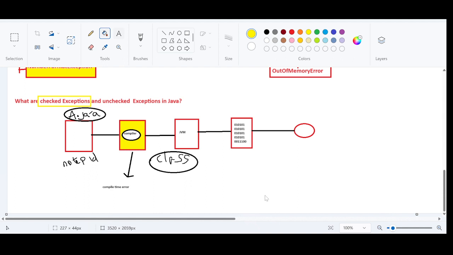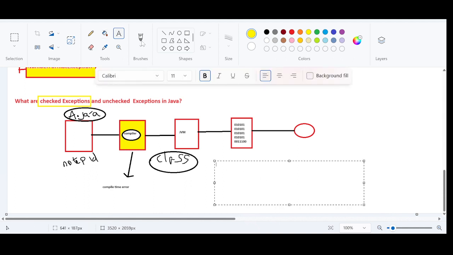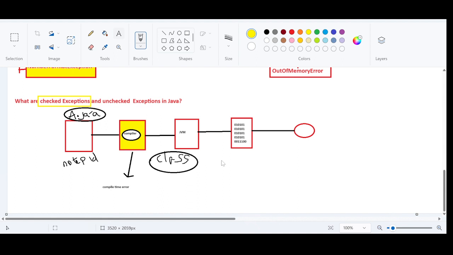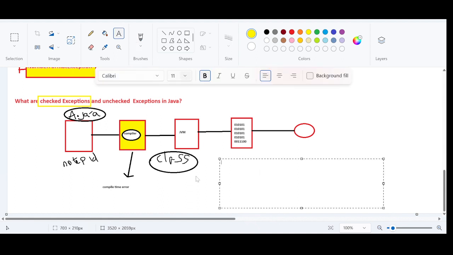Let me write that down. Checked exceptions are checked by the compiler during the compilation, and it doesn't mean that they are compile time exceptions.